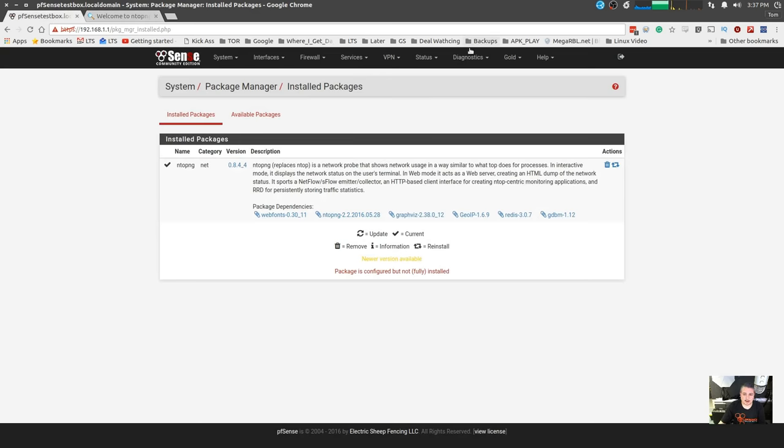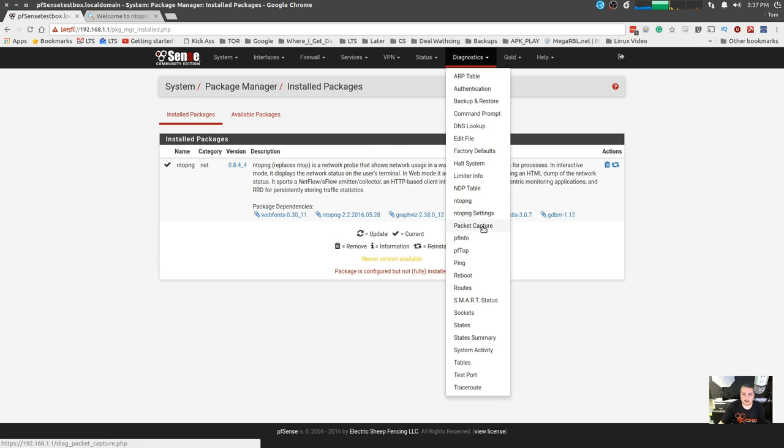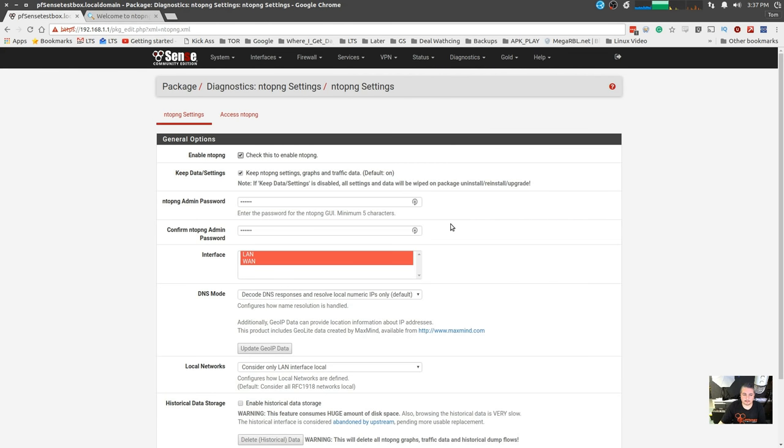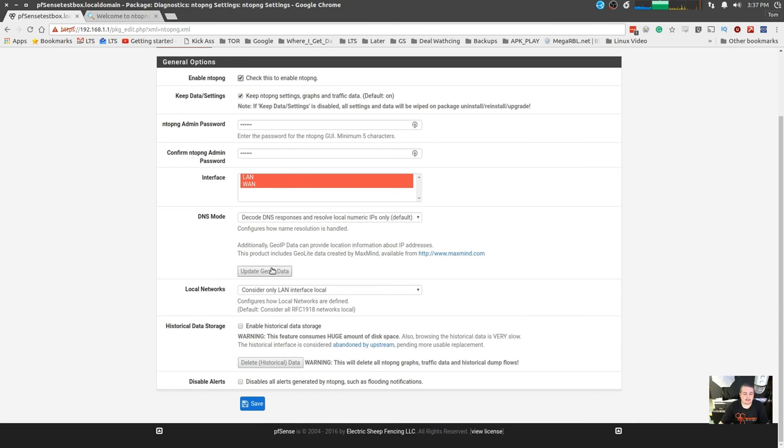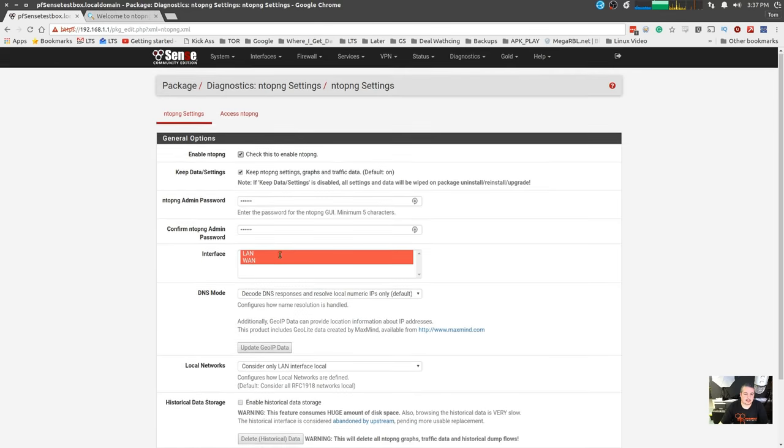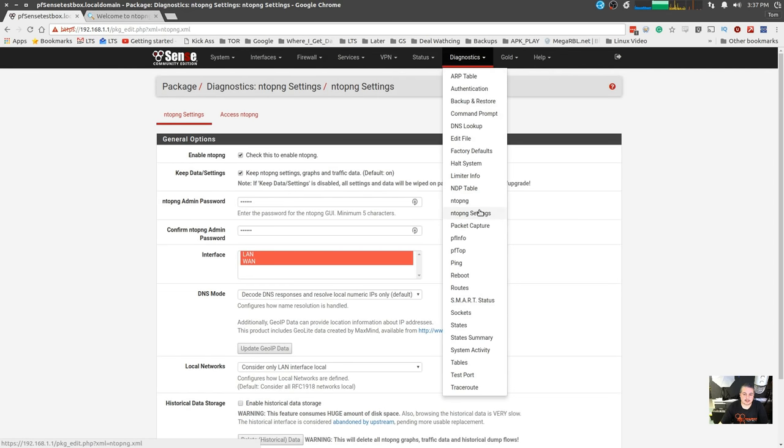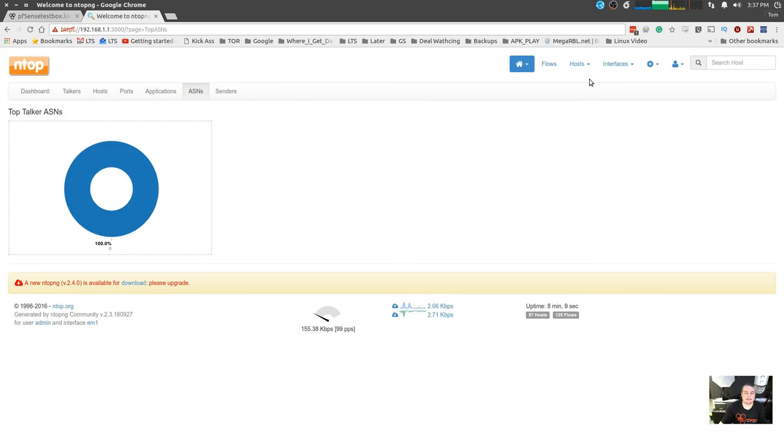So to configure ntop, we go here to ntop settings. After you go through the install, you just check a box to enable it. You have to set a password, and hold the control key to select all the interfaces. I do recommend selecting all of them. Hit save. After that, hit update GeoIP data so it downloads a fresh GeoIP. That way it can help do some lookups for you. After that, in that same diagnostics menu is actually going to be ntopng. The username is going to be admin and whatever password you chose.